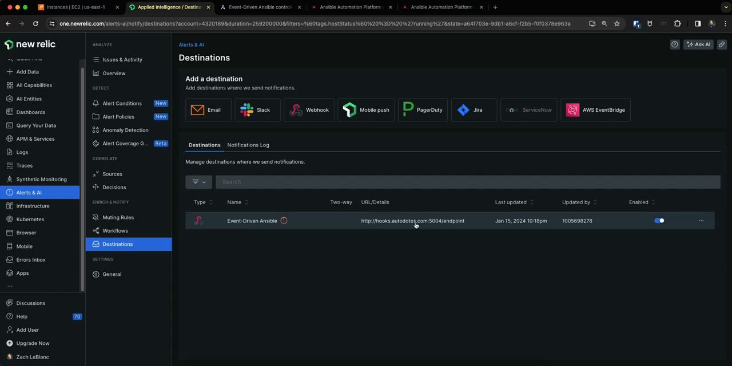Again, you can set this up however you want, right? I just use my DNS service to point at the particular instance running EDA in my lab. But if this was just a private IP address, as long as your New Relic instance can reach it, you'll be fine with that as well.